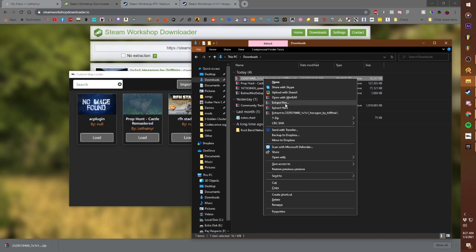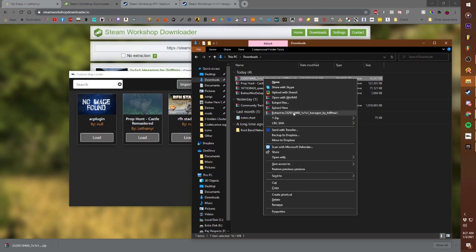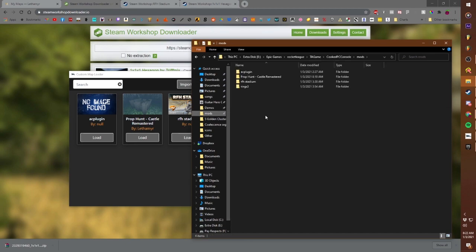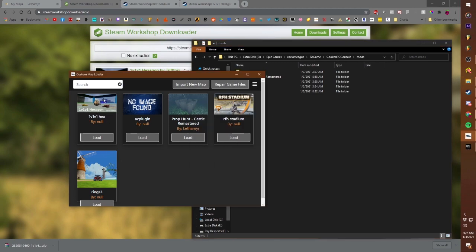So I can extract to, well, now with WinRAR I have this option. Some of these, you have the option too. You want to do the file name slash, because that's going to make your folder for you, and you can rename it, 1v1v1 hex, whatever you want to call it, it doesn't matter. You're going to right click, cut, and then right click and paste into your mods folder. This is my mods folder, remember what I told you about quick access there. So anyways, now you can see the map is loaded.